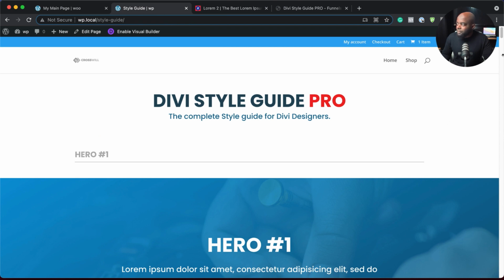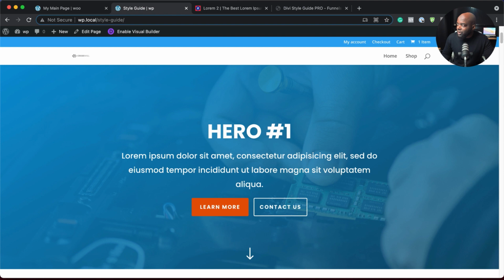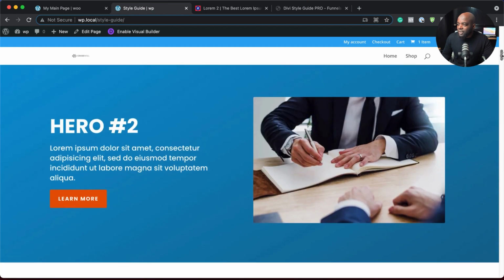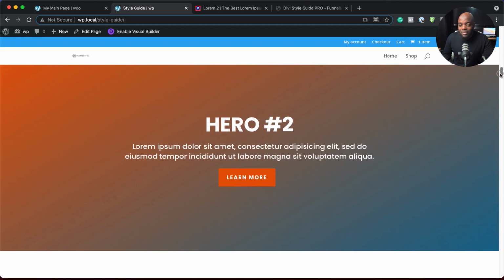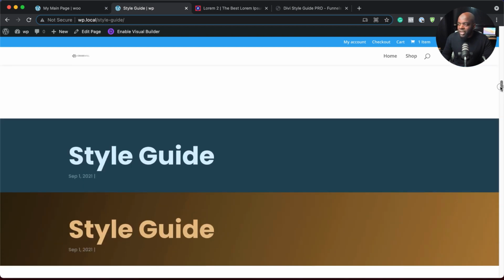So when you take a look here, when I start scrolling, you can see we have our hero area designed already. So all you need to do is select it as you're designing your site. We have another style here. This is hero number 2. We also have another one which has a gradient. That's hero number 3.